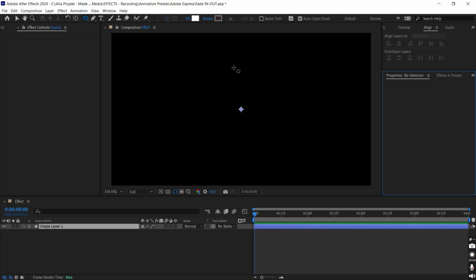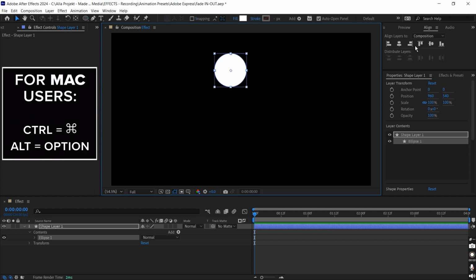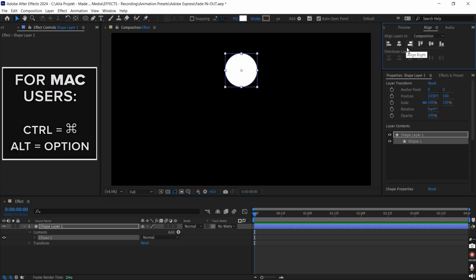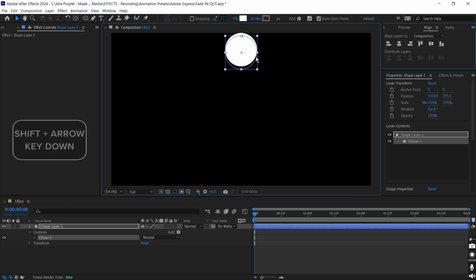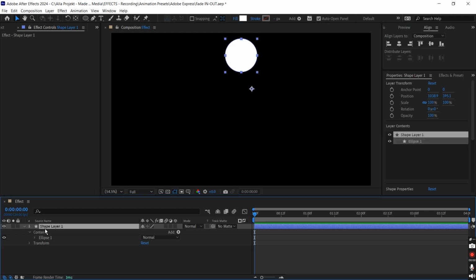Fade in effect, fade out effect, and how you can apply it in After Effects. Start by creating a perfect circle in your composition by holding Shift and dragging at the same time. Then align it in the middle horizontally and vertically. Hold down Shift and use the arrow key to move it down 10 frames at a time 2 times.